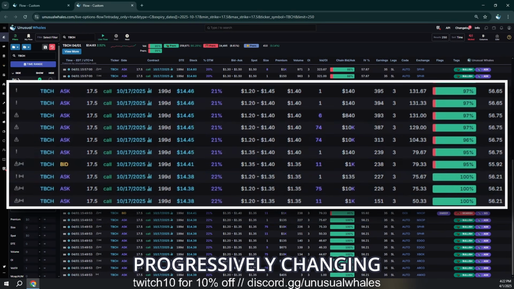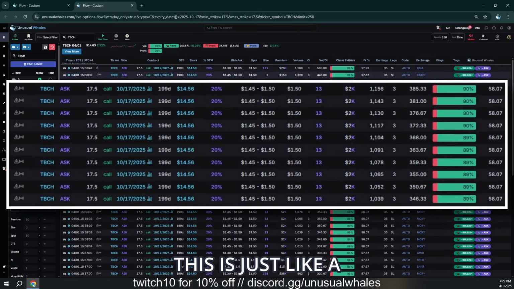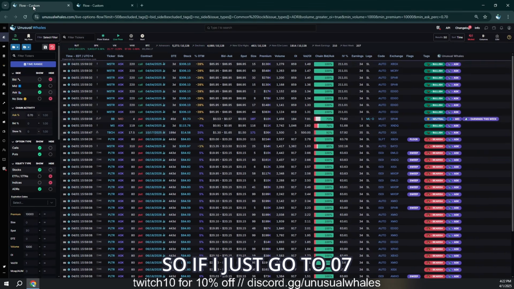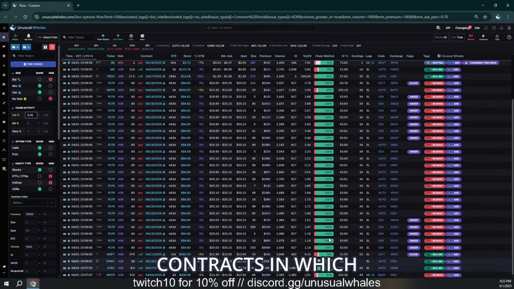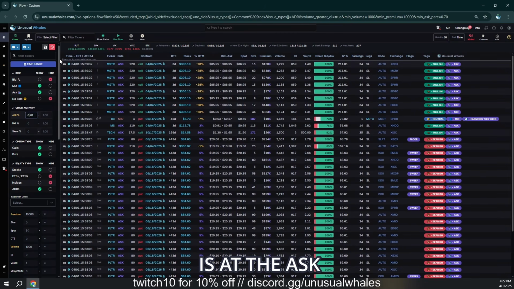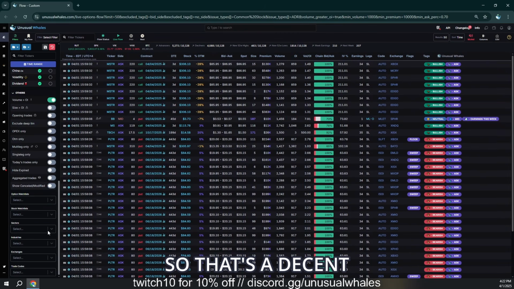And you can see it progressively changing throughout the day. So this is just an intraday look at how the contract itself is trading. If I just go to 0.7, I'm seeing contracts in which 70% or more of the activity is at the ask. So that's a decent filter right there.